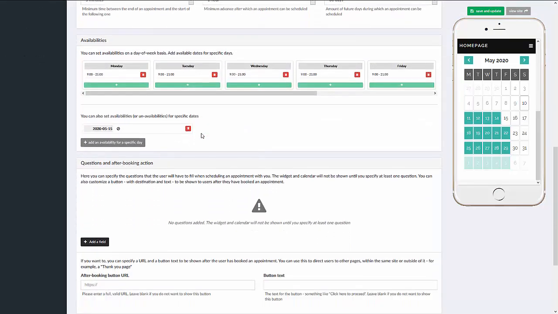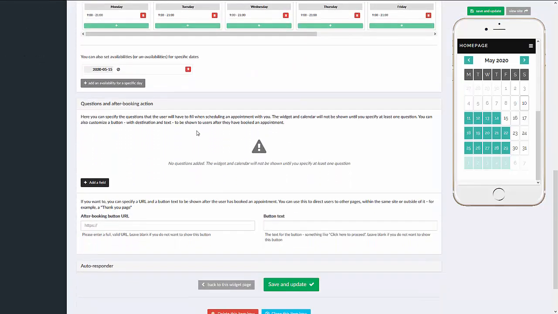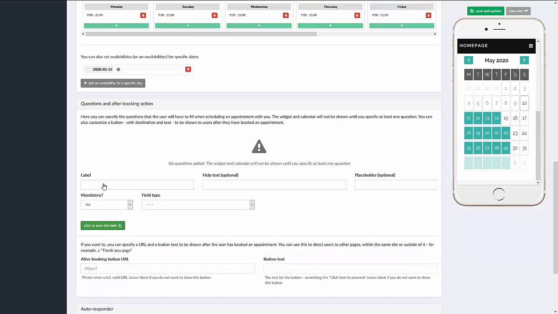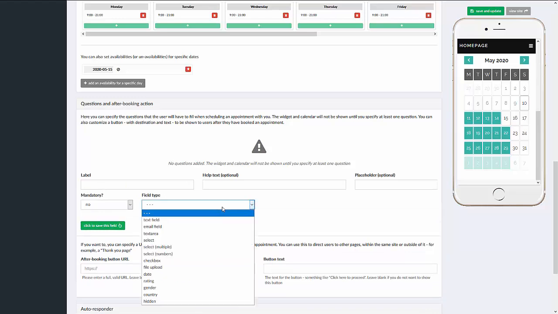Once you've added availabilities, you're going to want to now add the questions that'll happen after a booking action. So once somebody selects an actual date and time, this will determine the questions that they have to fill out in order to complete the booking appointment. So this is where you would add these fields here. Lots of different types of fields. I would recommend experimenting with these and seeing exactly how each one works, because they all act a little bit differently.